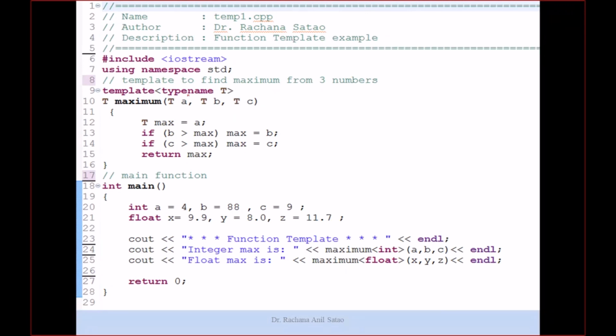Template, after that I have the keyword typename and this T. So this T is the important part here. What is the return type of the function? It is T. How many elements am I passing? 3 elements. The data type I have mentioned as T, which will be replaced later. Now I have already explained this logic, lines 11 to 16. So let us start with the main function.